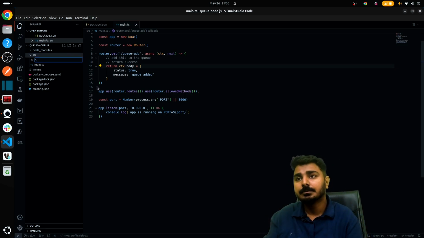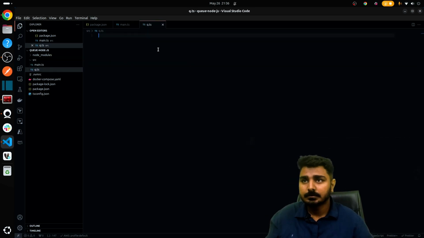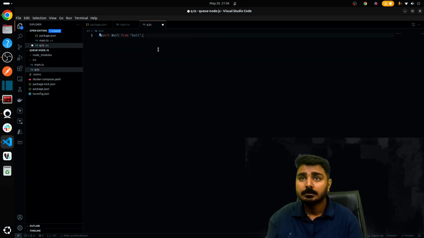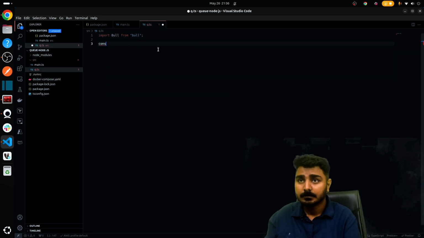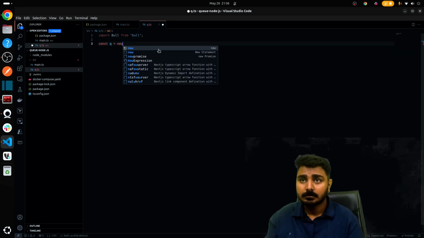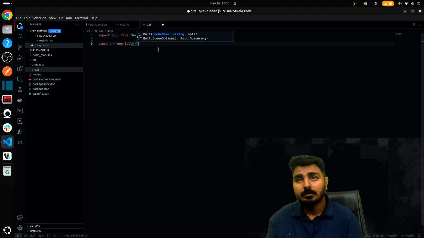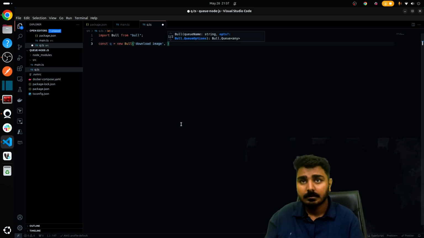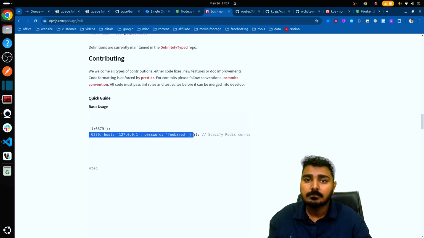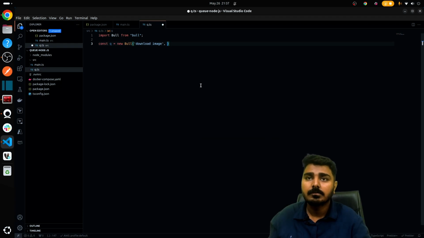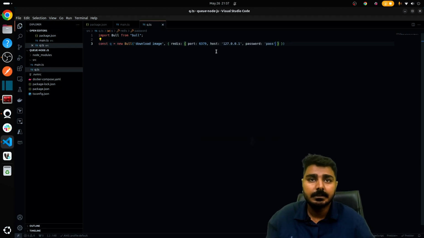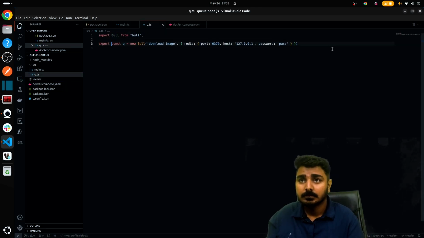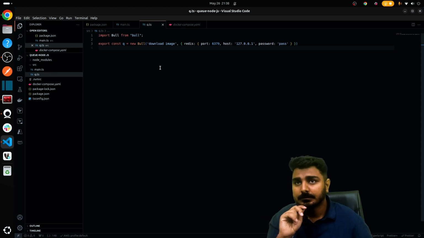To initialize the queue, we are going to create a queue.ts file. First of all, let's initialize this, and now we are going to name it something. Then we need to provide this object. Remember, we have set this password here. Export it. We need to do one more thing: we need to add this to the queue.